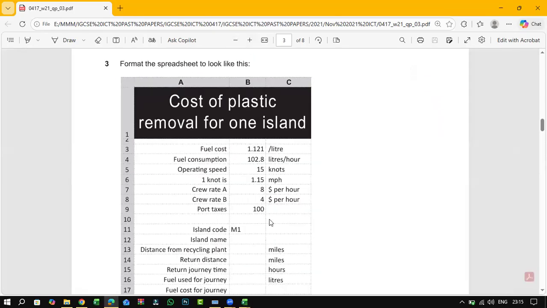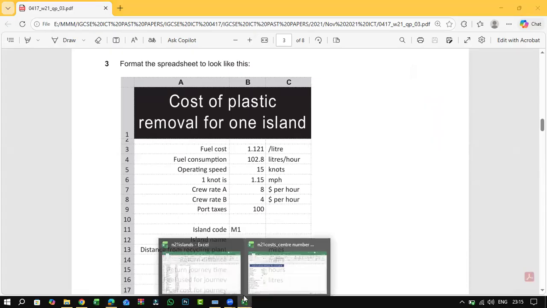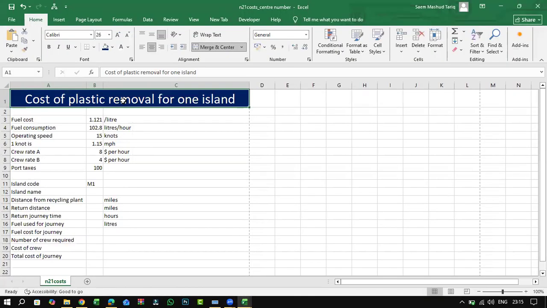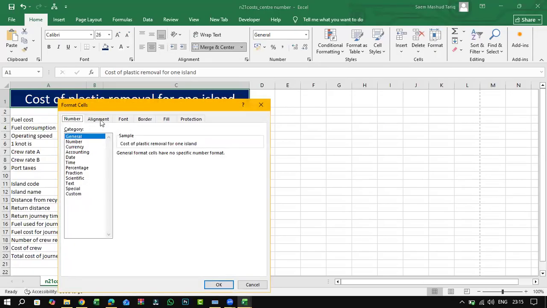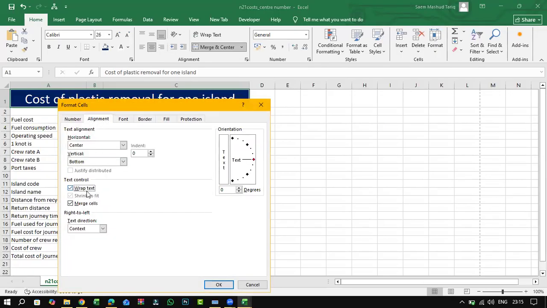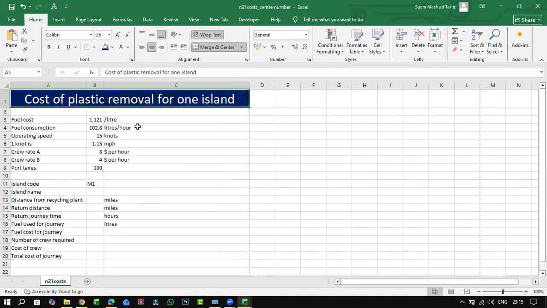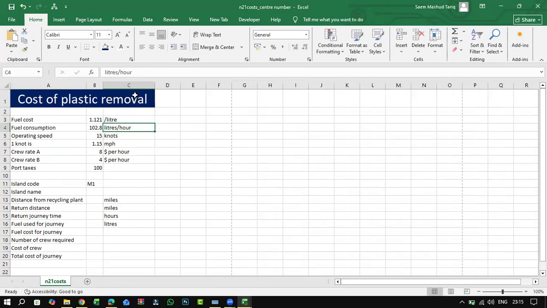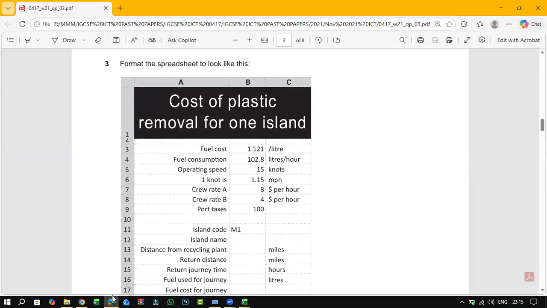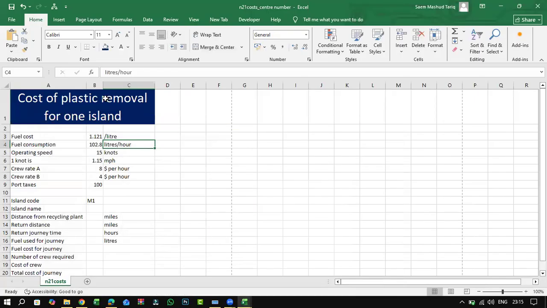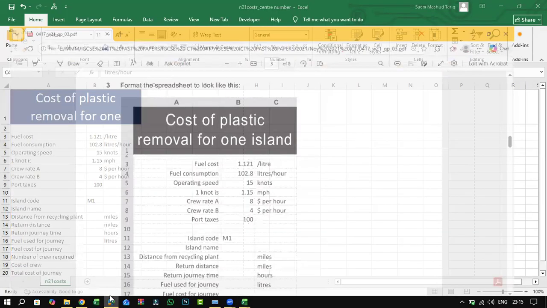So how do we do this? For plastic, right click, format, and use the wrap option. Now you can just use tab. I can simply reduce it, increase this. So you saw, and a bit more. It should be like this.